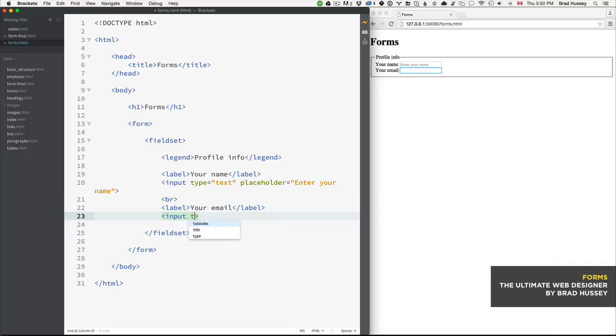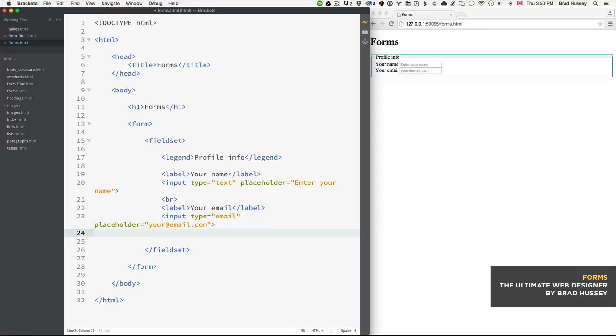Input, we want the type to be email. That will tell the browser this is an email going to be in this form. Placeholder, you can add one if you want. yourname@email.com, just to give them an idea. Let's add another break tag and another label.